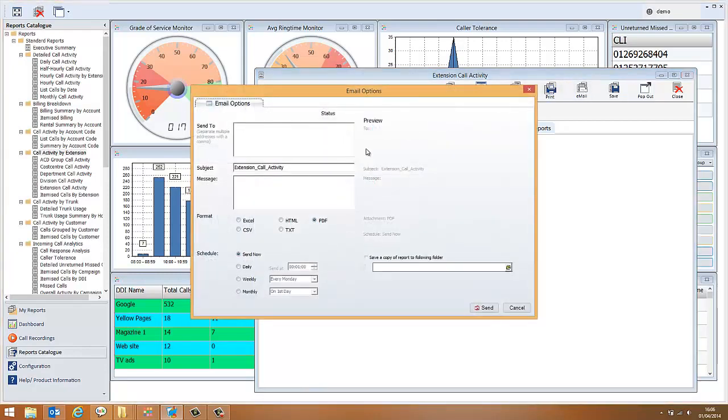If I select the email option, I have the option to send it to just one person or to many. I can send it with a particular subject field, and I can also include message body text as well. There's also options for selecting a format, and I can choose when the report should be sent, whether it should be sent now, or daily, weekly, or monthly. I also have the option for the system to automatically save scheduled copies of the report to a specified folder.